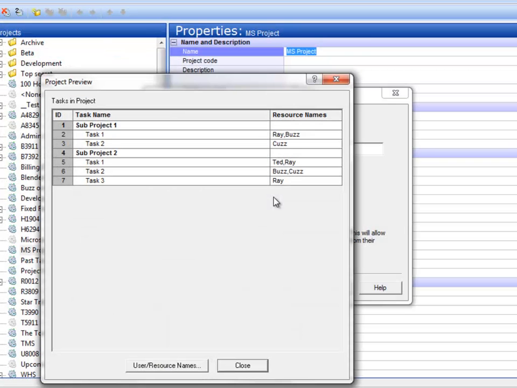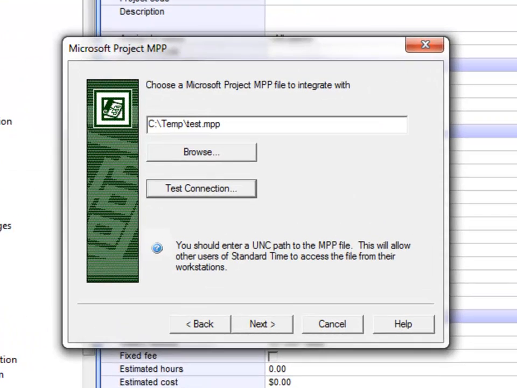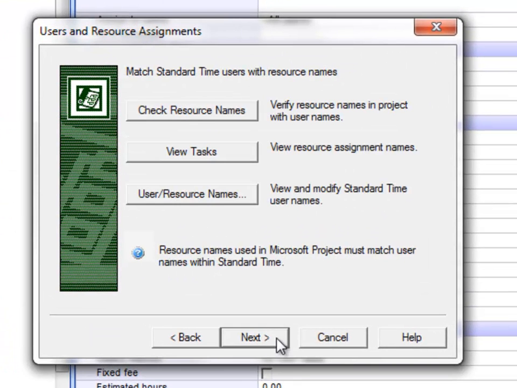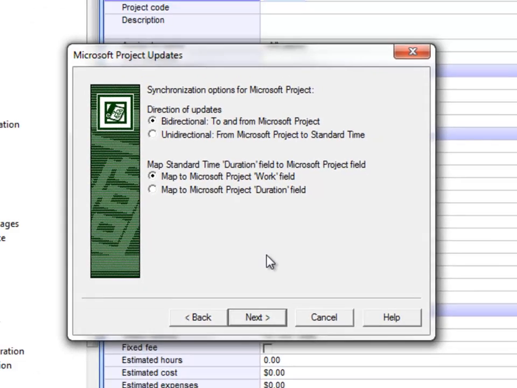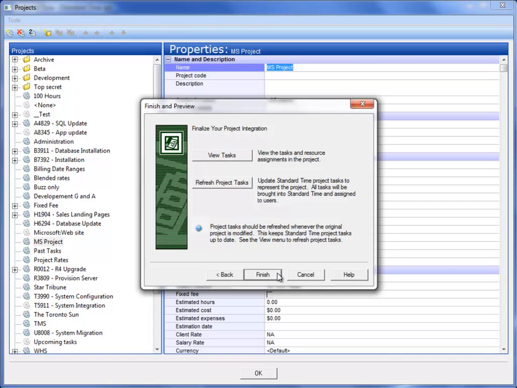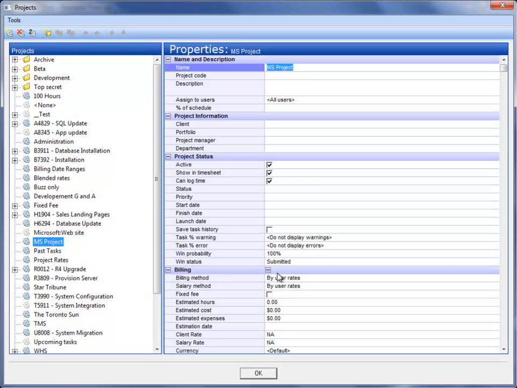So when I do that, Microsoft Project opens up and I see all of the tasks listed here. They all look good to me, so I'll click Close, click Next again. You can either choose to have a bidirectional or a unidirectional connection to Microsoft Project. I'll choose bidirectional, and I'll also choose to map the work column in Microsoft Project to the standard time duration column. So I'll click Next again, then click Finish. The standard time will go out to Microsoft Project and pull down those tasks.